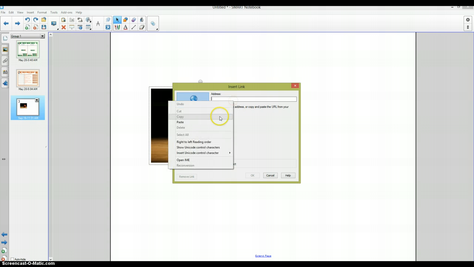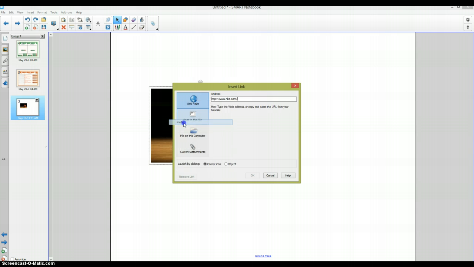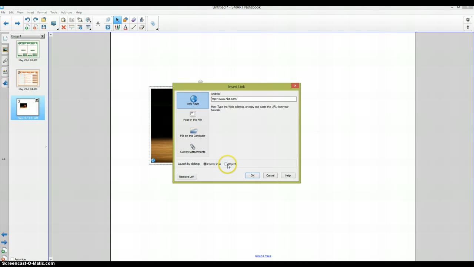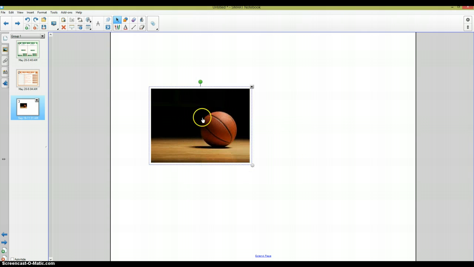So what I would do is right click and click paste. We could paste that address into the bar here. And then I can either choose to have a corner icon or actually link to the object. So I'll show you both. If I hit OK, notice there's this little icon here. So when I hover over it, it'll allow me to click and take me to NBA.com. The other way is if I went back and clicked on link, and I could do the object itself. So I could have where it would actually link just to that object.